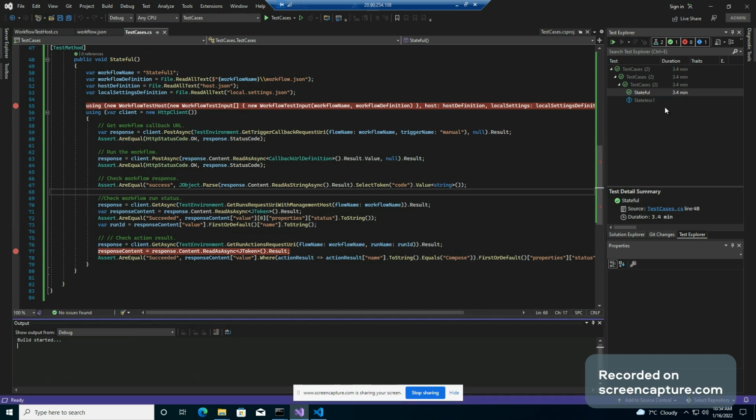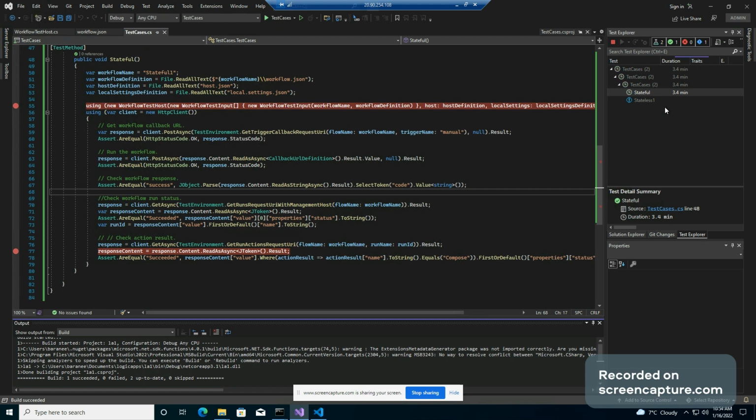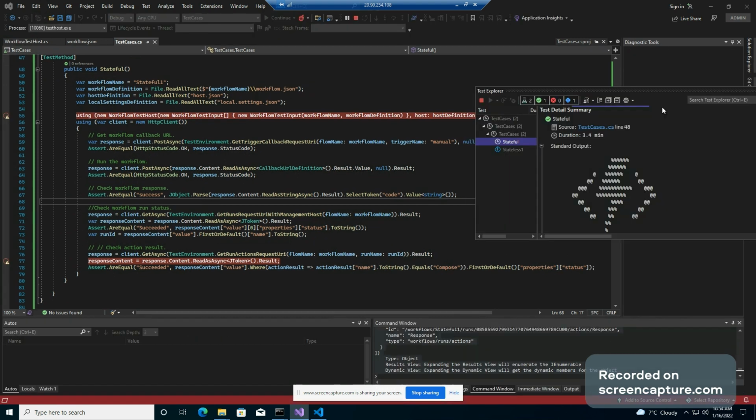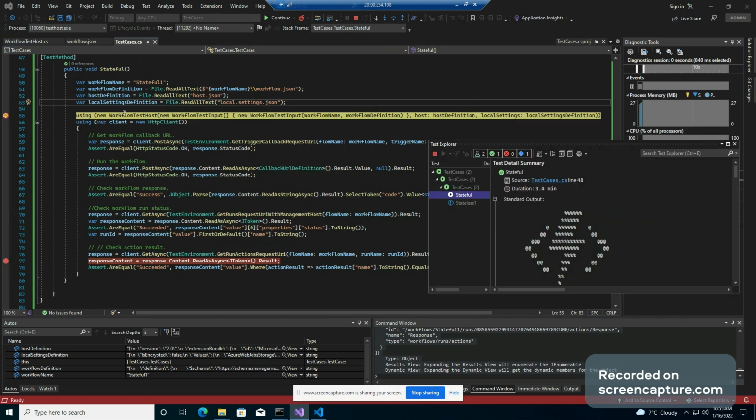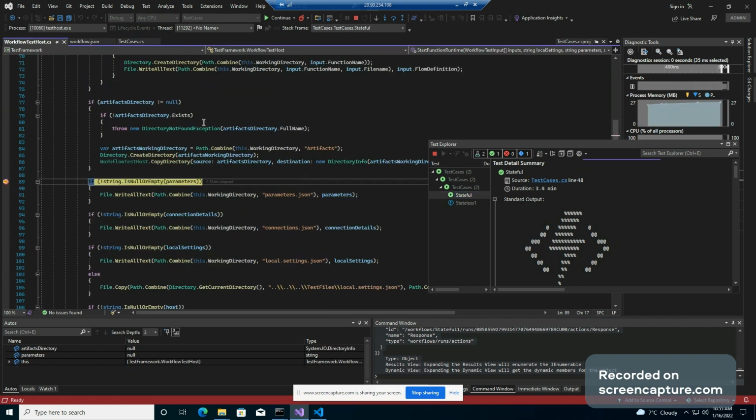Right click and debug it. Here it comes. So while running this unit test, I am passing three parameters. One is the workflow name, another one is the host definition, and the local settings.json file. While creating this class, the workflow test host, I'm pressing F10, and it goes here. It is in the test framework itself. It's trying to basically host a function app that actually hosts a logic app, right?